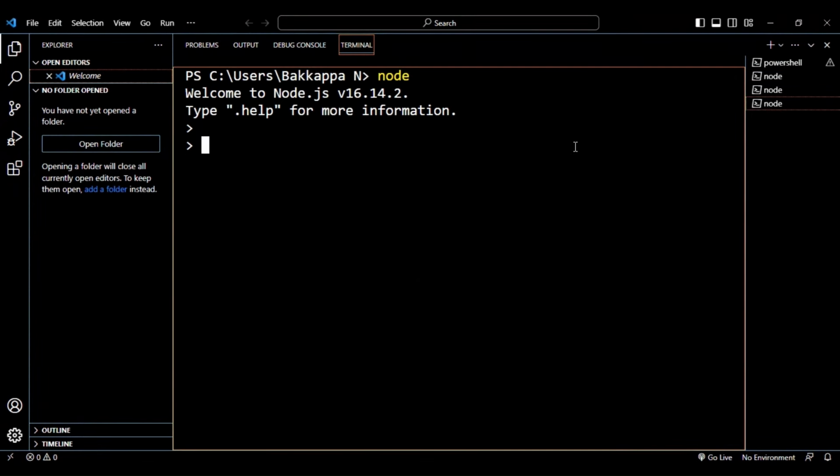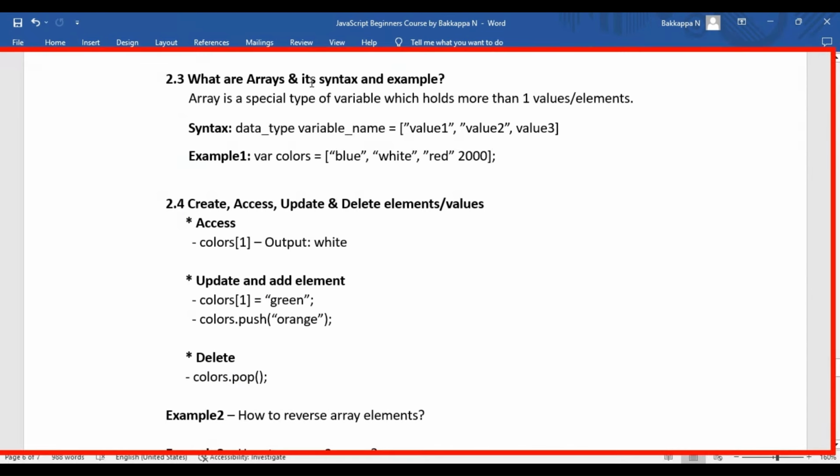So far you have seen how to create an object in JavaScript, how to update the object properties and how to delete the object properties in JavaScript. In this JavaScript tutorial we are going to see what arrays are, and its syntax and example for arrays in JavaScript. Let's understand what arrays are first. An array is a special type of variable which is capable of holding more than one value or element. Values are nothing but data, and we call them elements.